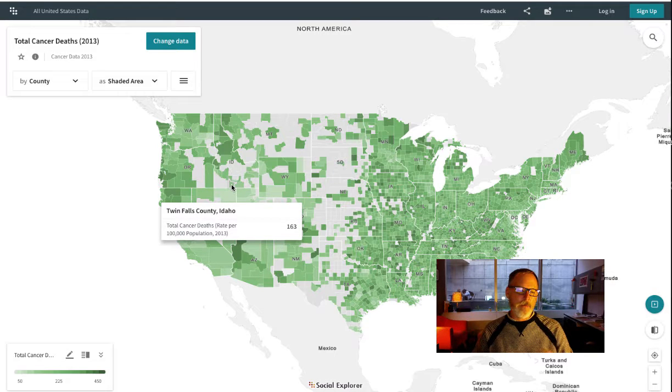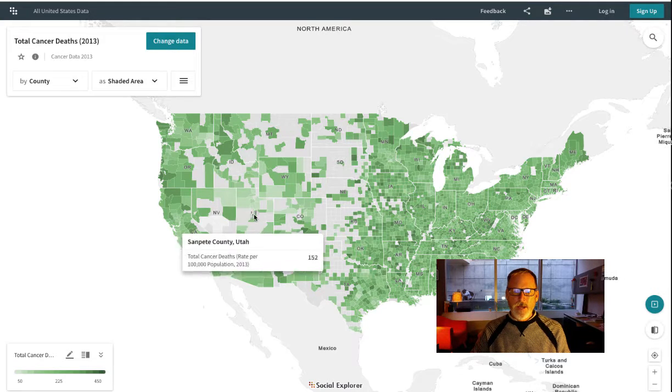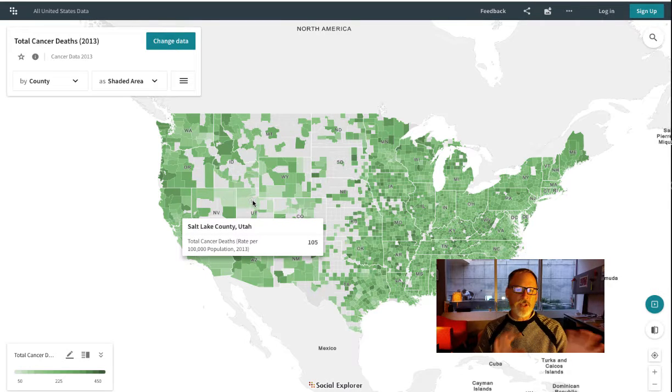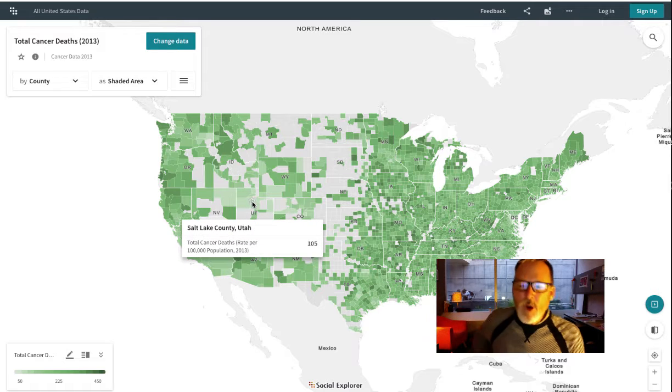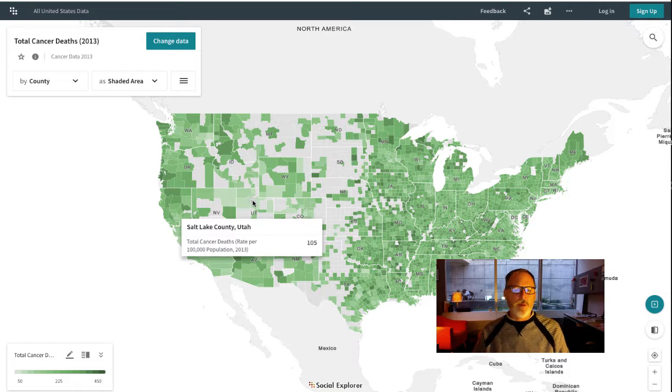So if you're looking for cancer, for example, you could say in Twin Falls, Idaho, it's at 163 per 100,000. And if you go to Salt Lake City, it's 105. So that's all you have to do, is make a comparison. And then we'll move on. Hopefully you can find something that's significant in what you're looking for that's related to your topic, but I won't ask you to go that far today. That's all you have to do.